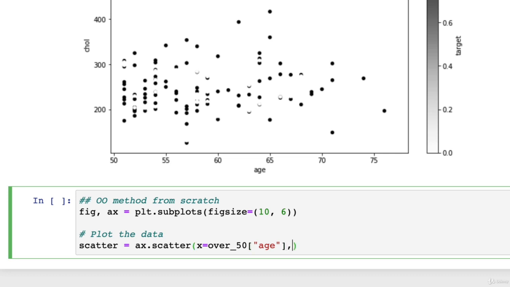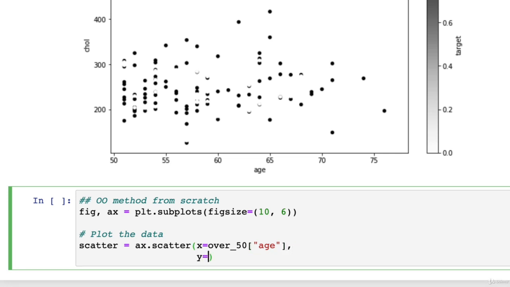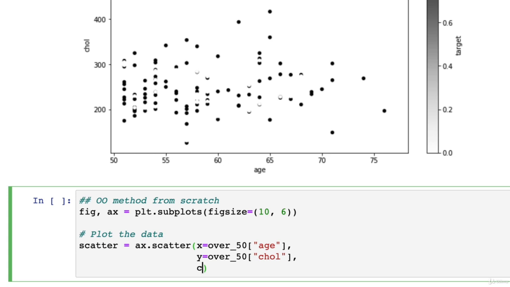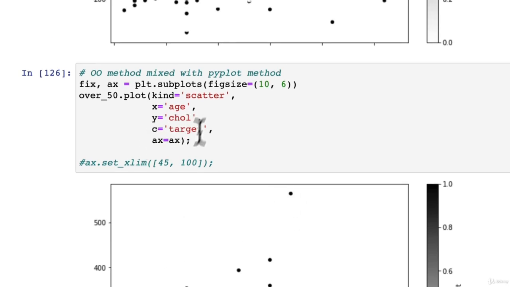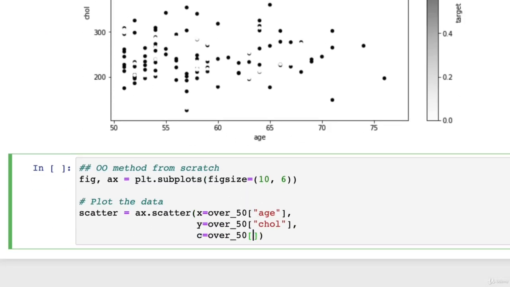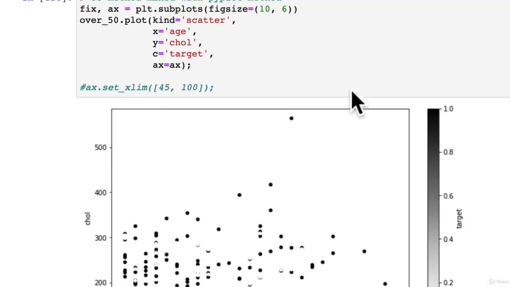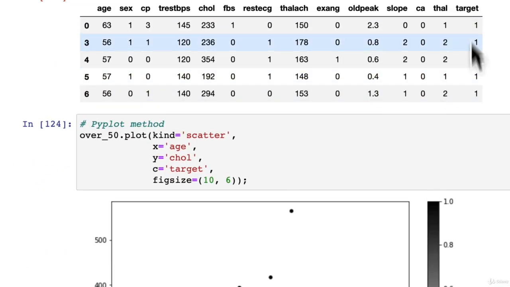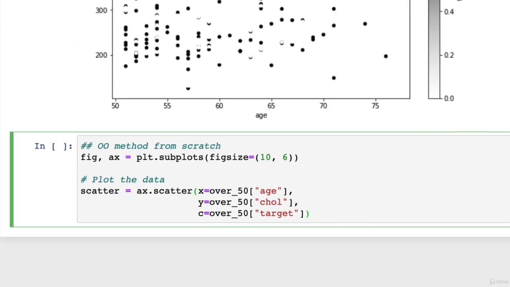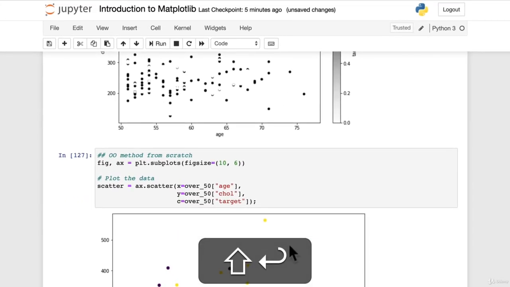Age, and then our y column is going to be over_50 and we're going to have chol for cholesterol. And then we want to color it with over_50, which is the c here. We want to color it with the target column. And what I mean by color it is just literally change the color of a dot depending on what the target column value is. And now let's see what this looks like.